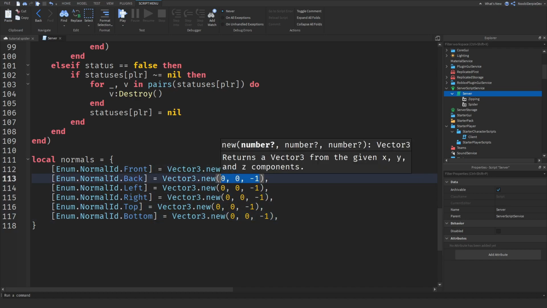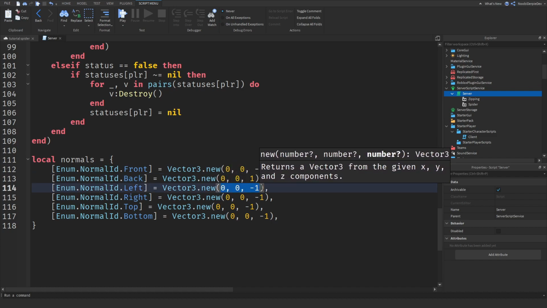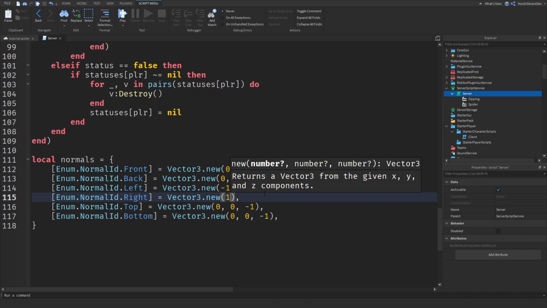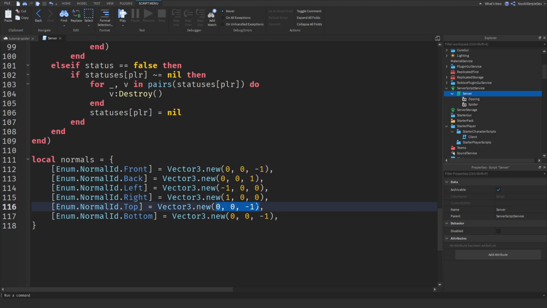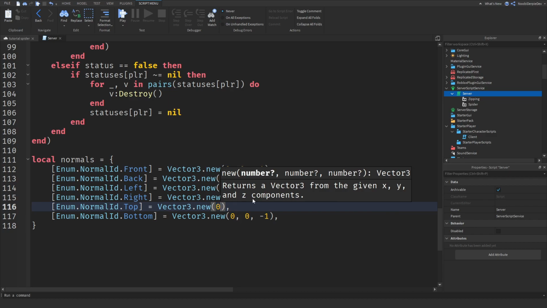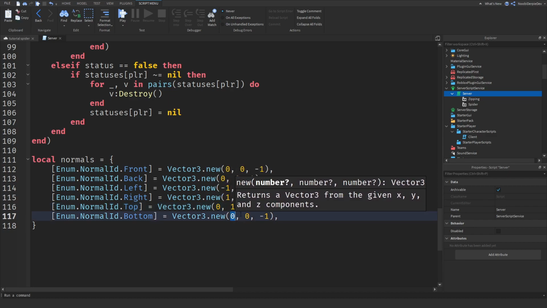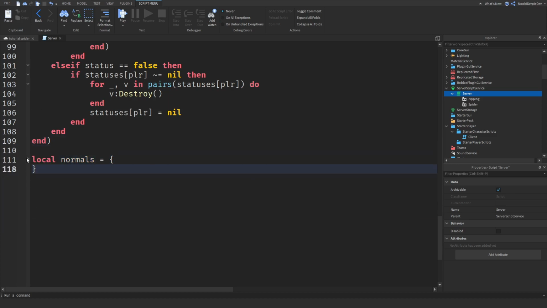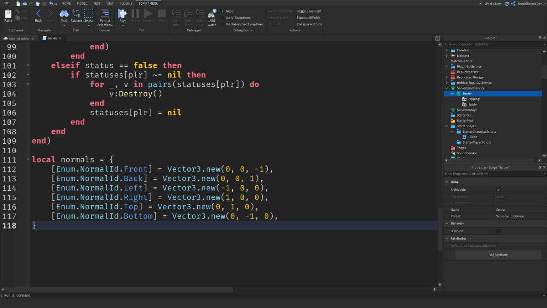For the back, change it to 0, 0, 1. For the left, change it to -1, 0, 0. For right, change it to 1, 0, 0. For top, change it to 0, 1, 0. And for the bottom, change it to 0, -1, 0. So make sure you have all of this, you know. Once you did that, we can now continue the rest. And it's not that hard, actually.